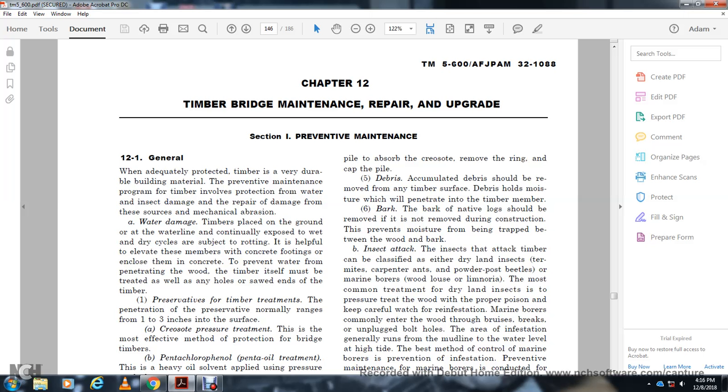Insects attack timber and can be classified as either dry land insects, such as carpenter ants, powder post beetles, or marine borers, such as shipworms or gribble. The most common treatment of dry land insects is pressure treatment with the proper poison. Take care to watch for infestation. Marine borers commonly enter the wood through bruises and breaks, so plug the bore holes over the areas.